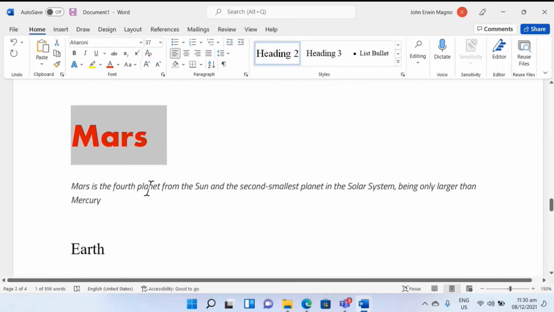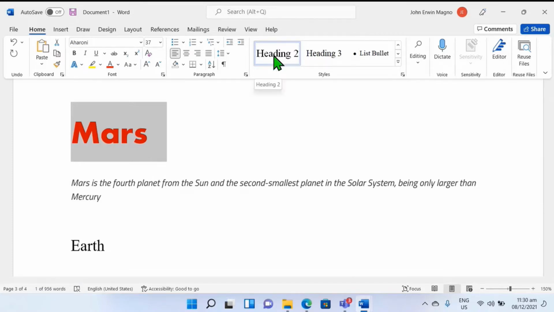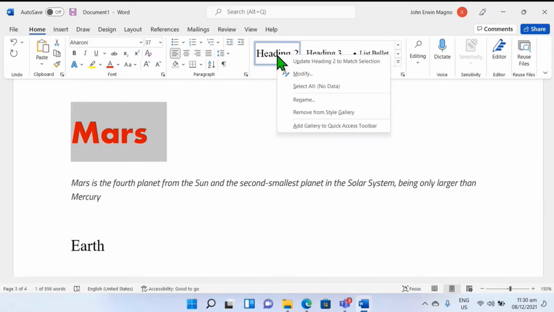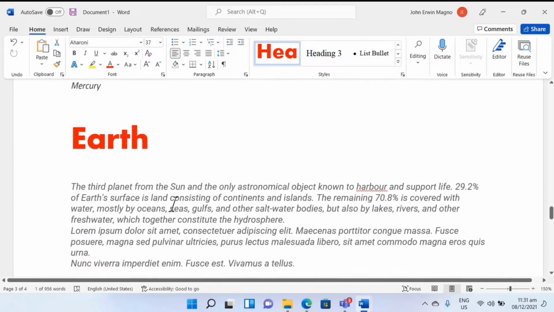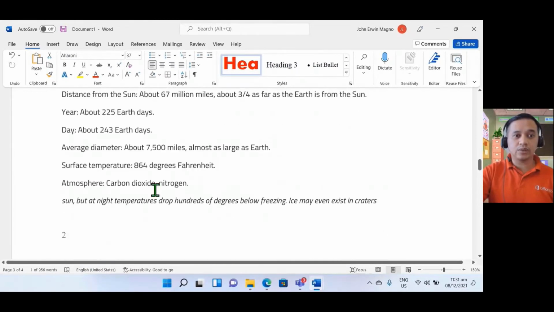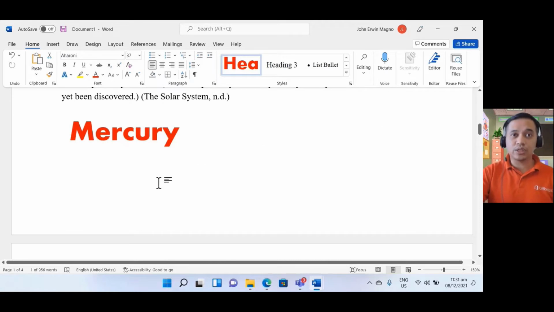So what I need to do is to ensure na naka-highlight si Mars and move my cursor dito sa heading 2 since lahat sila is under heading 2. Right-click and then select Update Heading 2 to match selection. So notice, once you do that, automatic, makukuha mo na agad yung same level and same format for each heading 2 that you have.